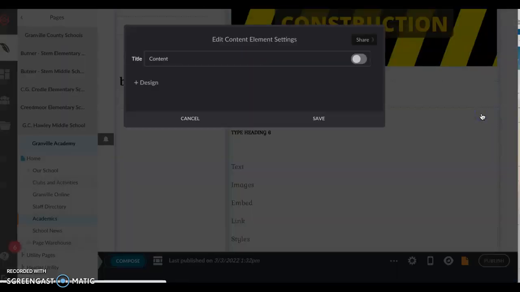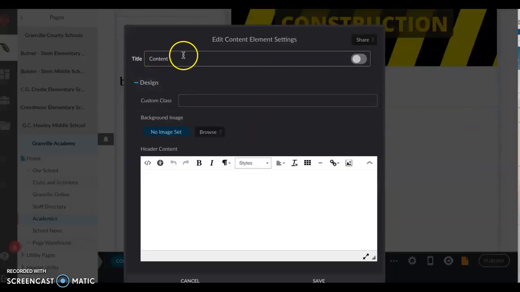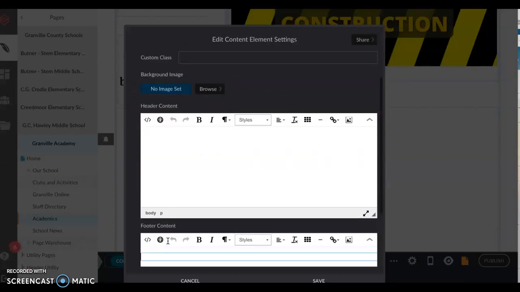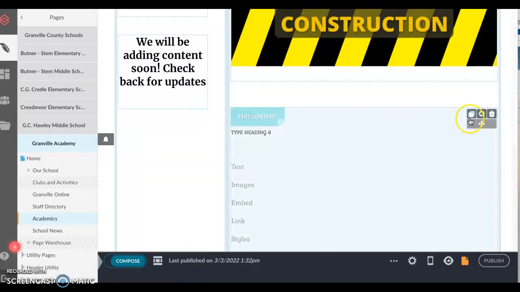There are also some settings, and here in the content element, you can add a header or a footer to this particular element. I'm going to go ahead and cancel that portion. And then this option right here with two little pictures allows you to copy this element in order to maybe paste it on another page or in another location on your site. Once you are finished, in the bottom right corner, there is a publish option. If you want this information to be viewable to the public, you will then need to publish that page after any edits were made.